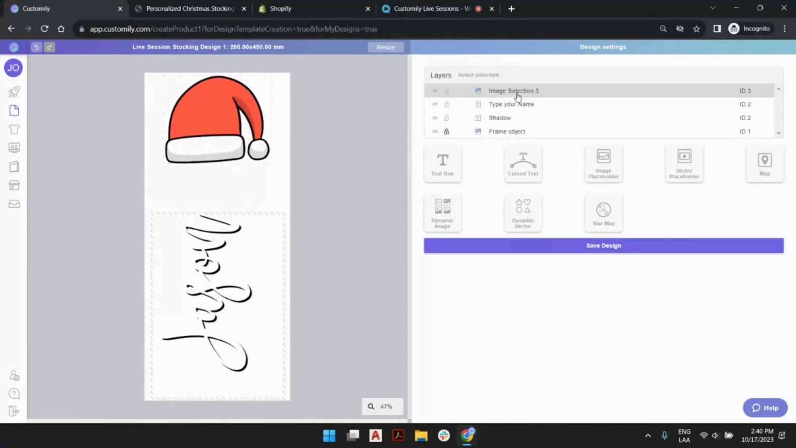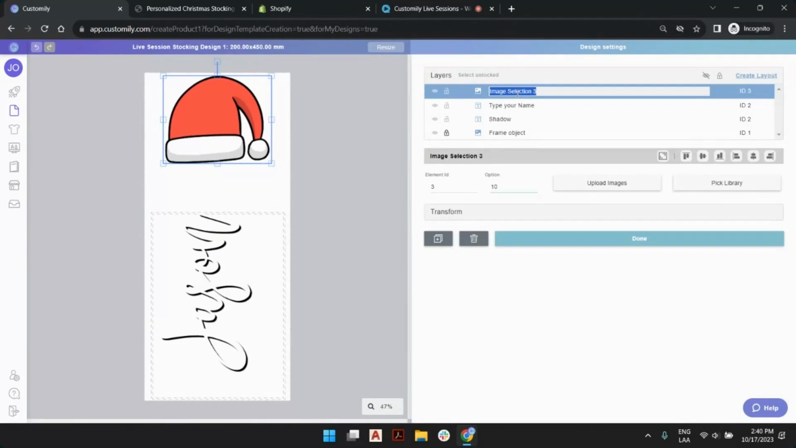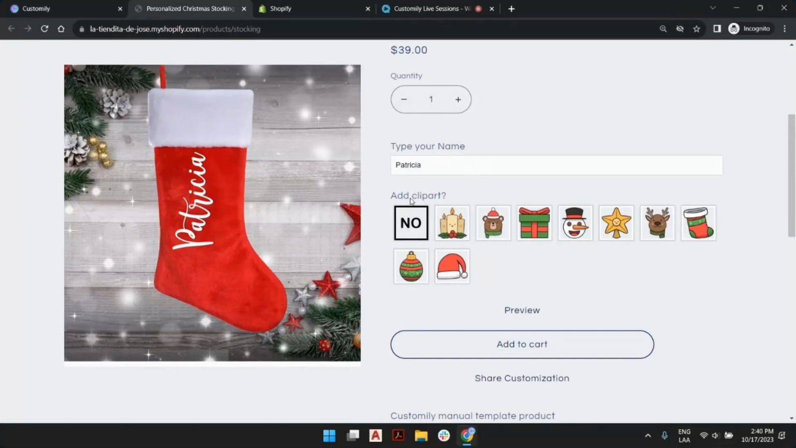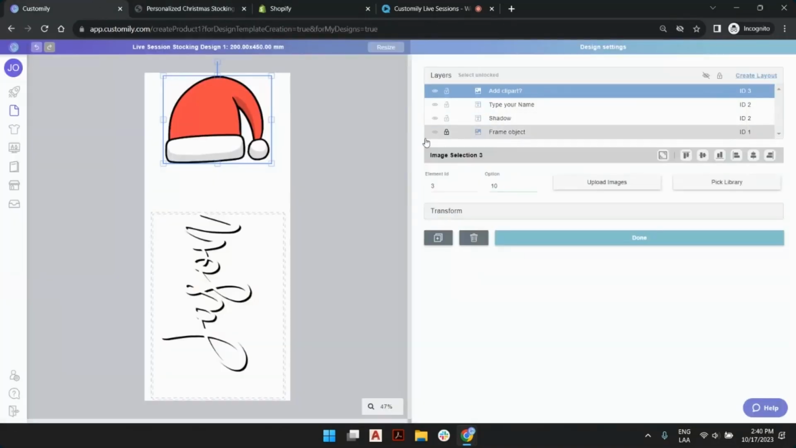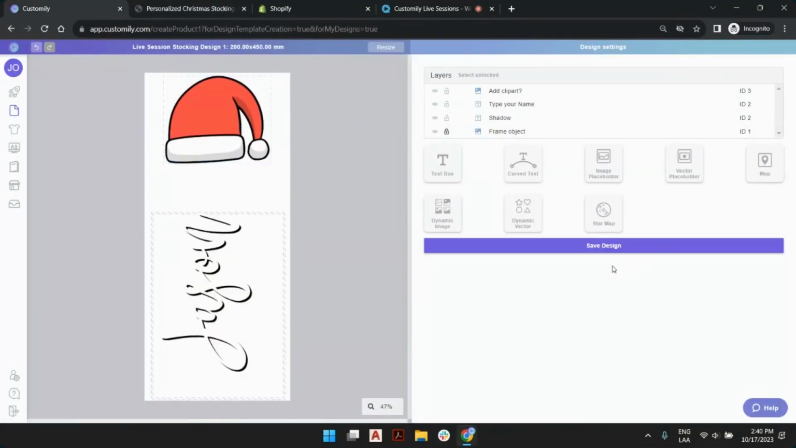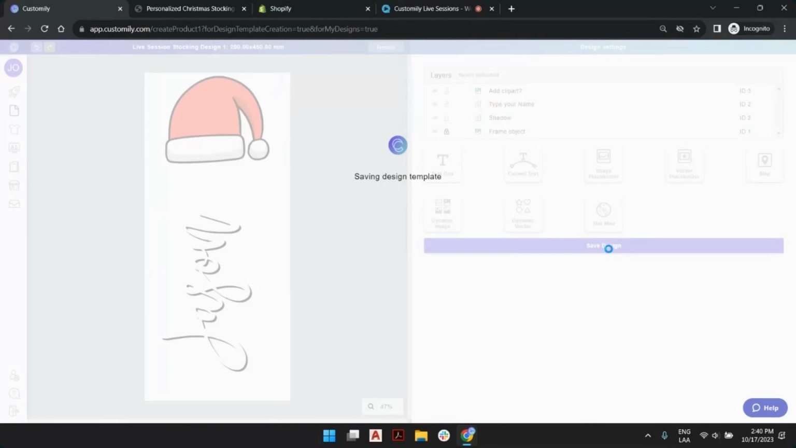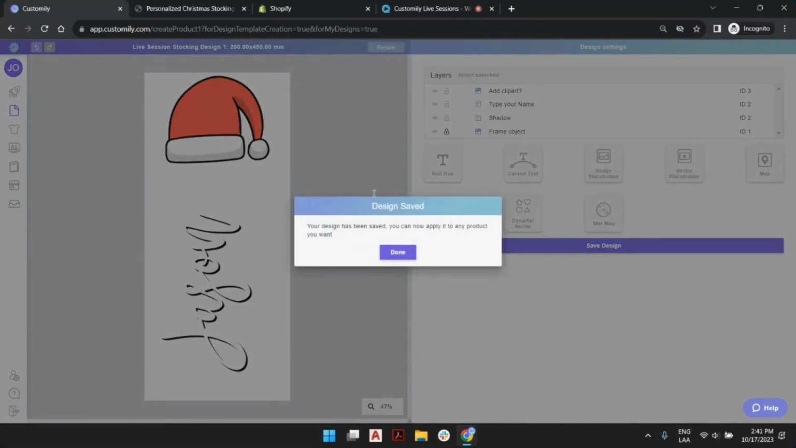We are just going to change this to add clip art. And I always change this because this text will be reflected on these labels later. So that's why I keep it like that. And now I'm ready to save my design. Remember, this design can go into anything from a stocking to a tote bag or whatever. It's up to you, and of course, the proportions of the print area.